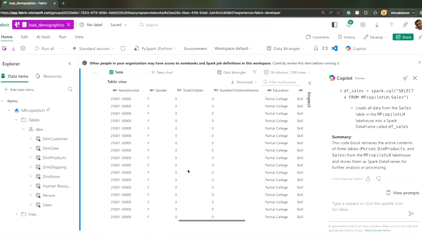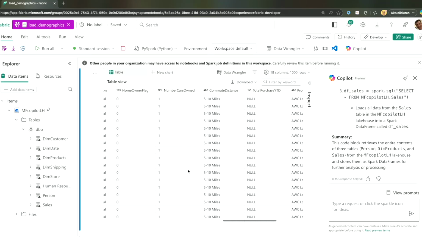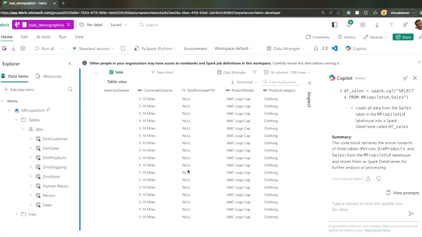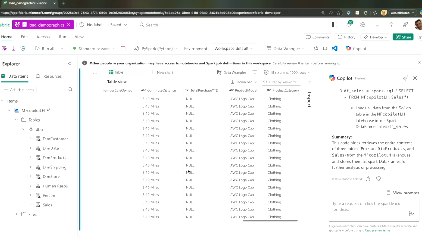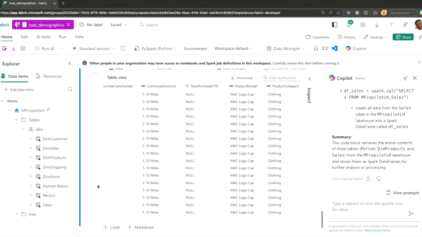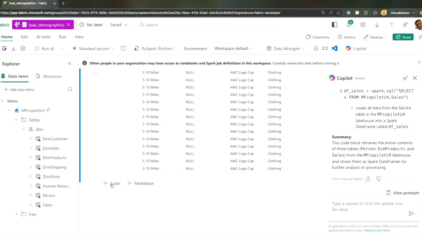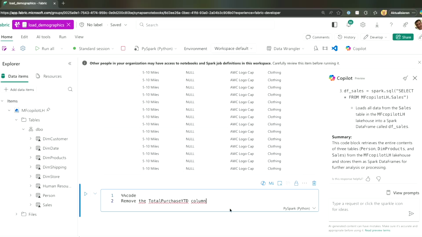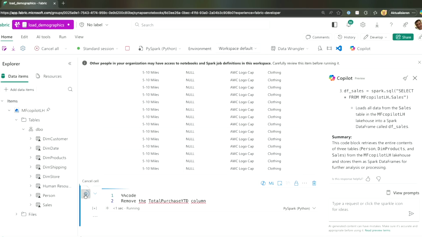You see there are different names and so on, the product category and all that stuff that you would expect. And we have a column with a lot of nulls, the total purchase year to date. So this column obviously is not so useful. So let's add a new cell with %%code, make it accessible to the chat, and say, please remove the total purchase year to date column.